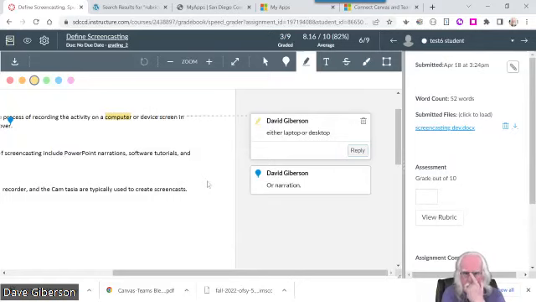Both JPEGs and PNGs, though, are what are called standard inline graphics formats for the web. So you can embed those in web pages, like in Canvas, and they will be rendered properly in a web browser on the other end. So those are the two best ones to stick with.